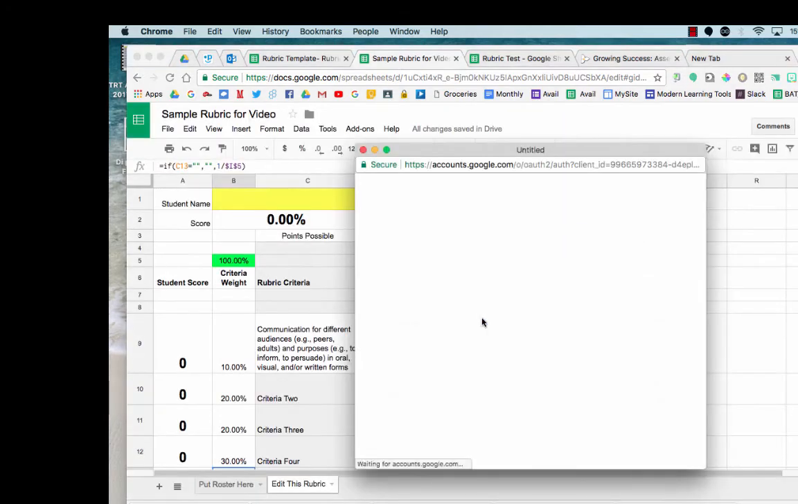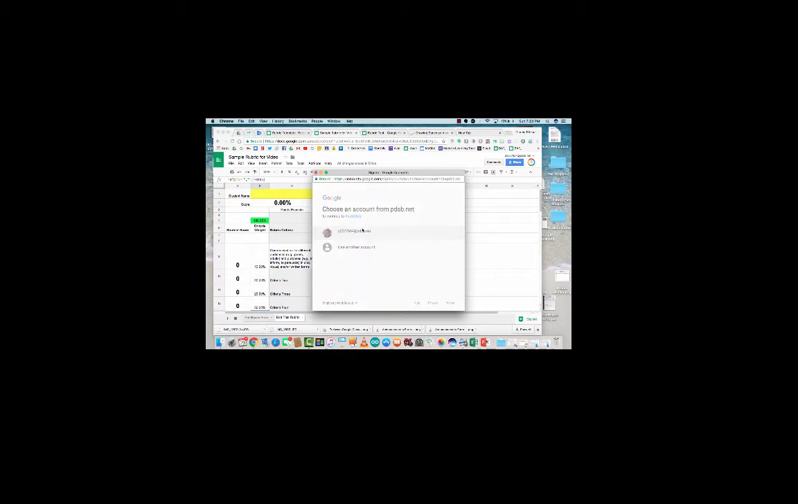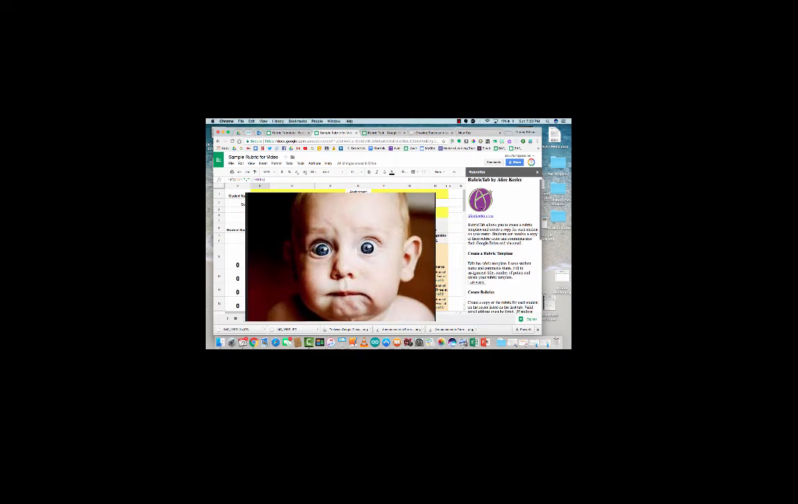It's going to ask me for authorization. I'm going to say yes. It's going to say what account. I'm going to use that one, and of course I'm going to allow all this stuff. I should probably read that once in a while and figure out what I'm signing. Probably signing my firstborn away.